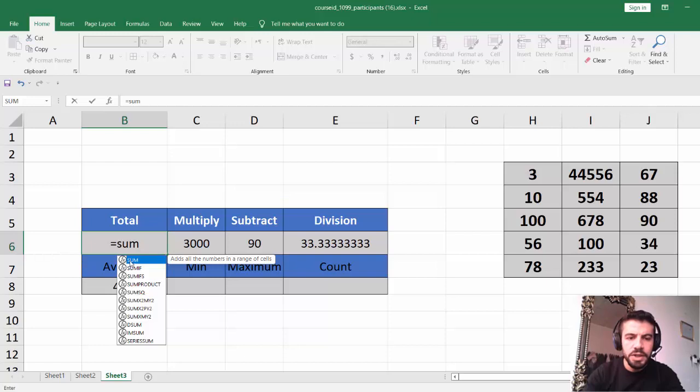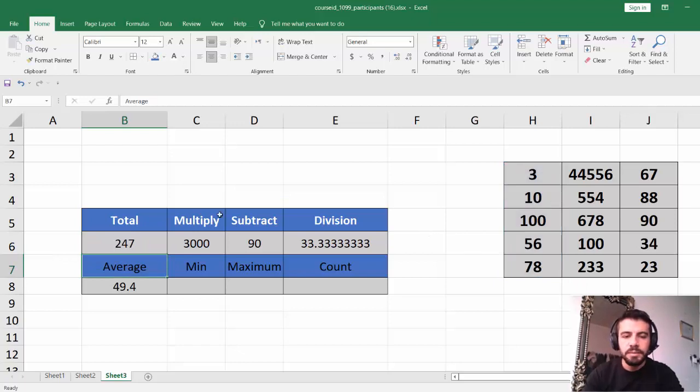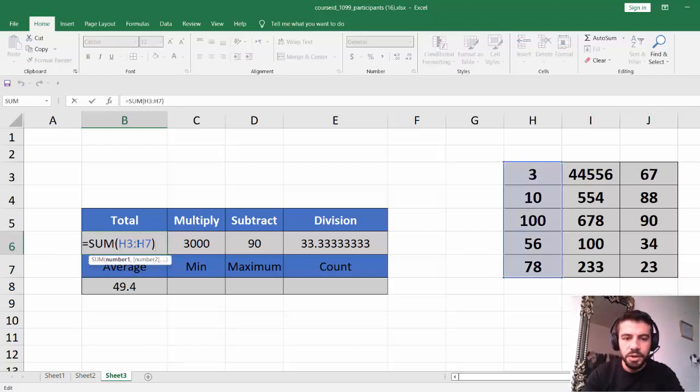You will find it here. Just double click on it and it will automatically open it for you. Select it and enter. This is the function here. If you open the function, you can see we have sum, number 1, number 2, or you can use a range. This is called a range, the cells one above the other or below the other. So from H3 here to H7, this is a range.